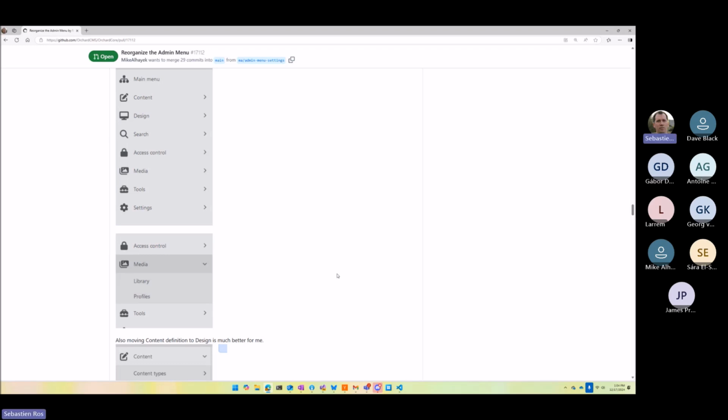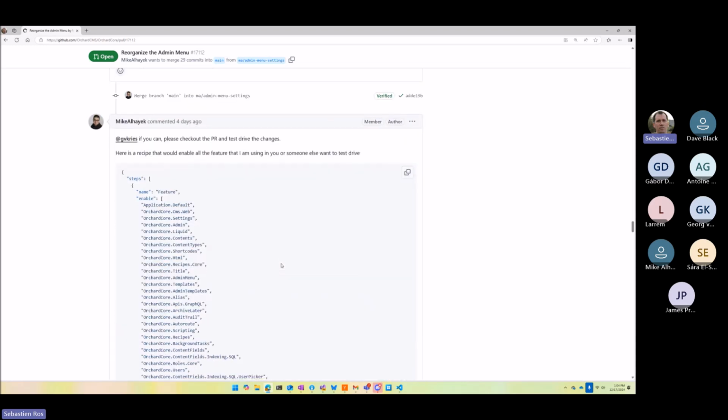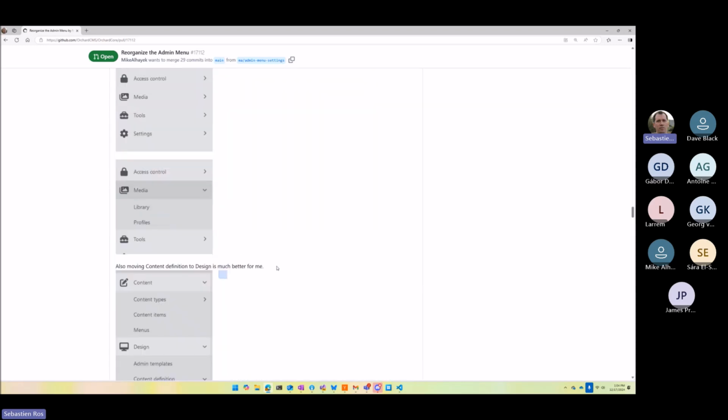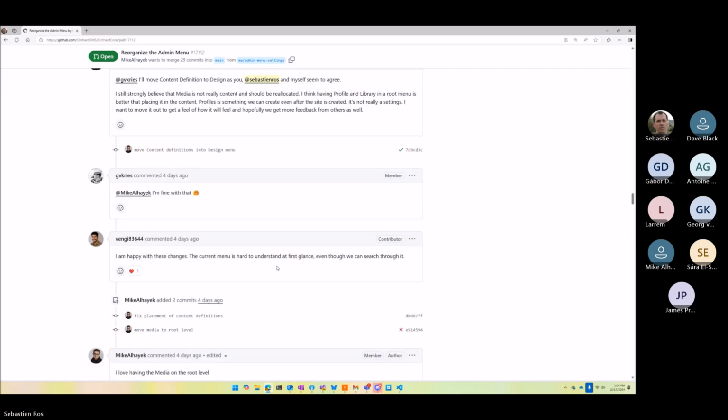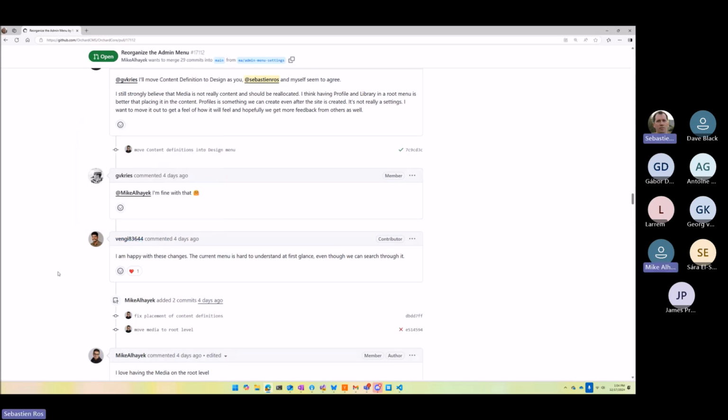Search, access control, tools, everything should be in settings. The rest should be in design. We've done 3 items. Cool. So we will merge and then we'll see what people say. Oh, we got something back. Yay. Yeah, we did. He's happy.